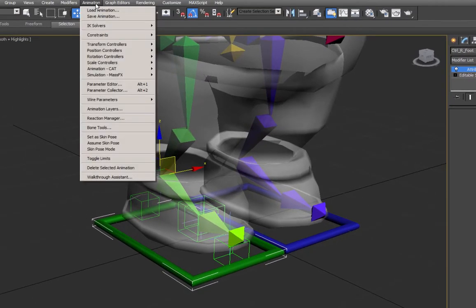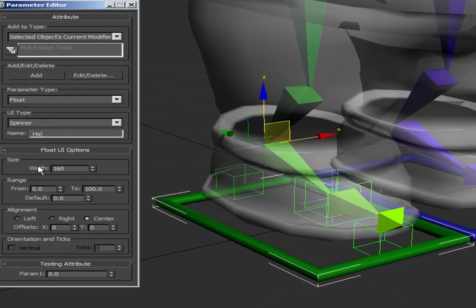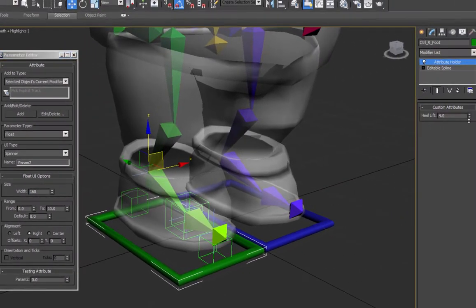So we go to animation and parameter editor, key, I believe is Alt1, and it's using the object's current modifier that we added, this attribute holder, to add into, and we're going to name this heel lift, and then we'll do a toe lift. You go 0 to 100, I'm just going to go 0 to 10, right align, here's an example, and a float, and click add. And now you can adjust this, and later on we'll just connect this to our heel lift right here.